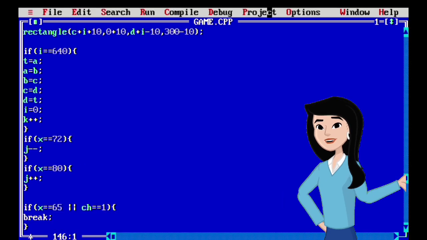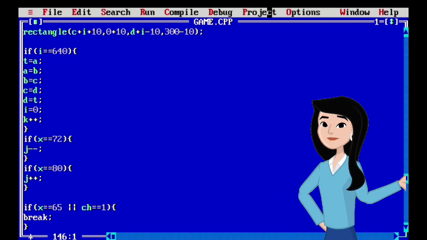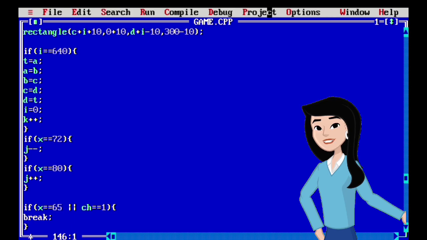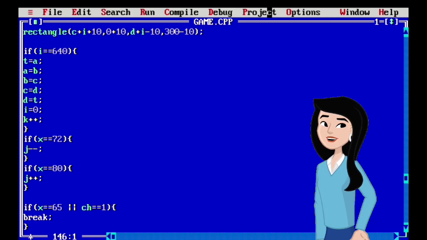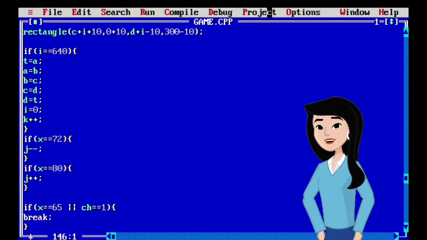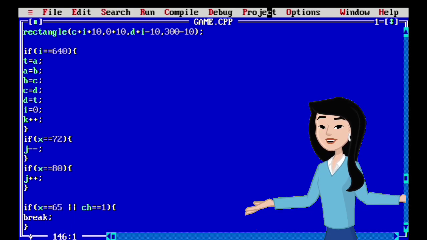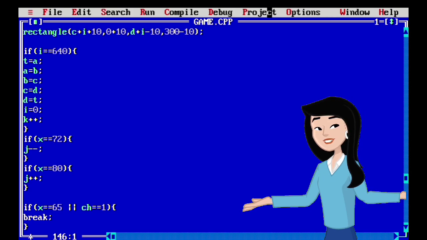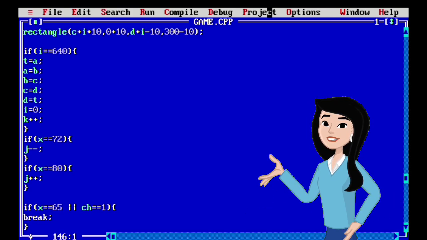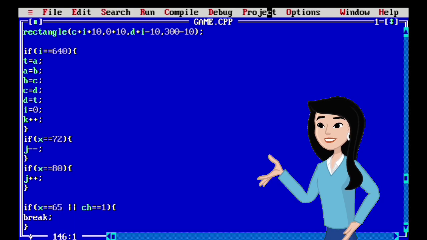The player moves up and down using the arrow keys. If the up arrow 72 is pressed, j-- moves the player up. If the down arrow 80 is pressed, j++ moves the player down. If the A key is pressed or a collision happens, the game ends.